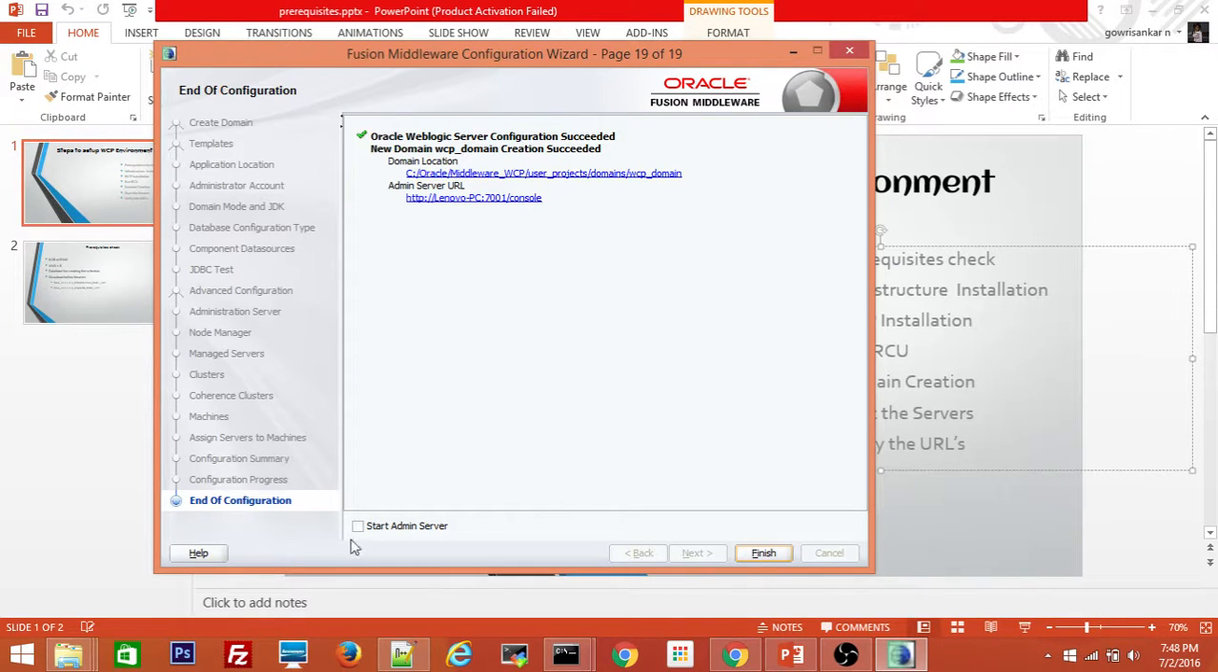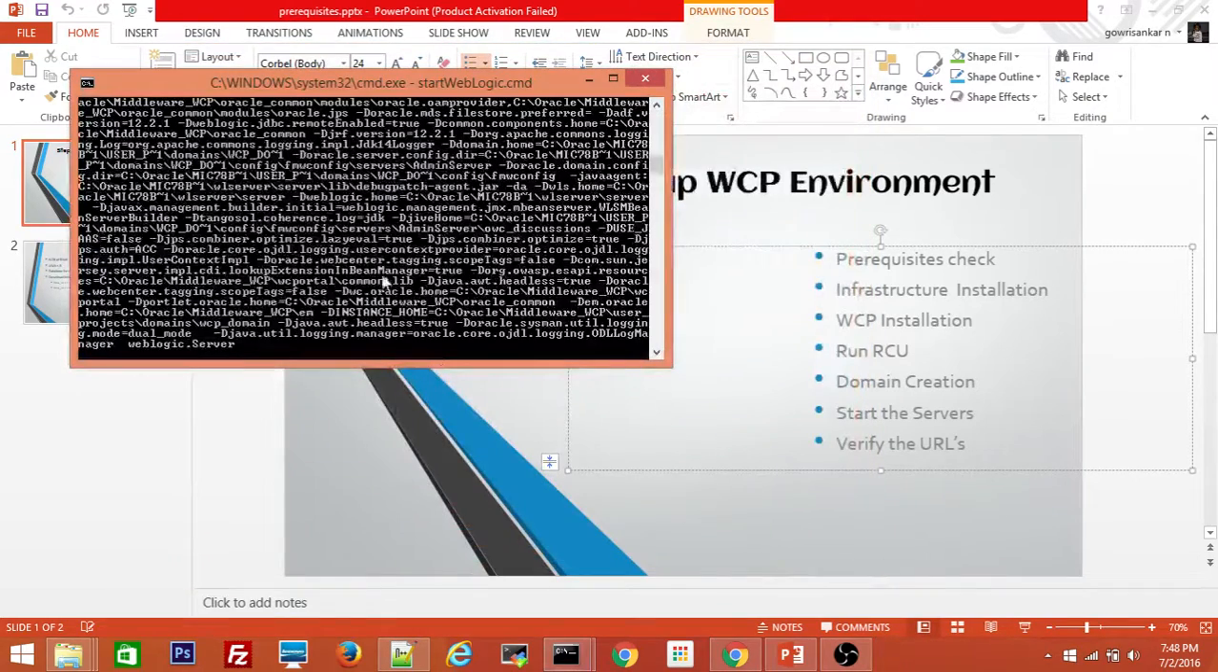So you can start the admin server even without selecting start admin server. If you say finish also, you can start the admin server from the middleware location. Since there's an option, I just want to start the admin server from here. So it is going to start the admin server. It is going to launch another command prompt here, which will start the WebLogic admin server. So this is what I was talking about.